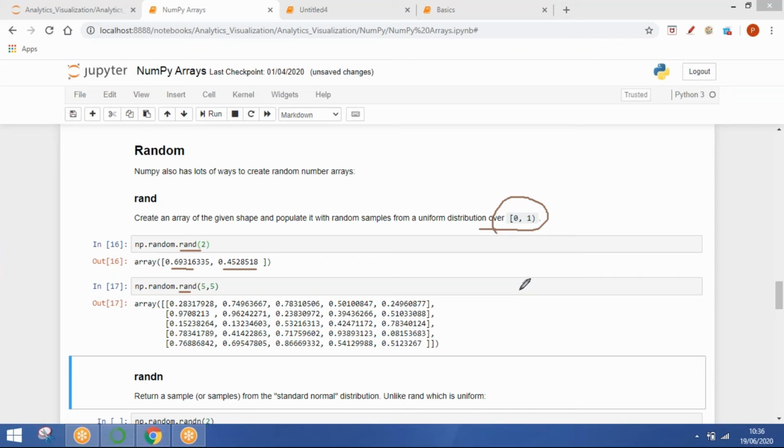Correct, everyone? So now I'm getting data in the range of 0 to 1 with 1D as well as 2D. If I pass a single number, that is 1D. If I pass 2 numbers, that is 2D. Here you can see I got the first output with 2 elements, the second output with 5 cross 5, where 5 rows and 5 columns are there. That is how the result is coming. Clear, everyone? Yes or no? Perfect.